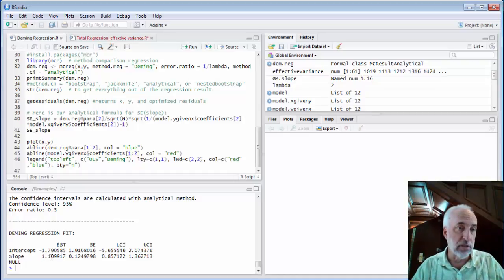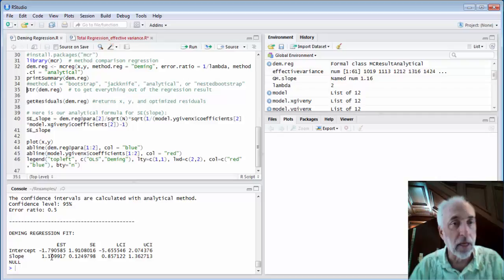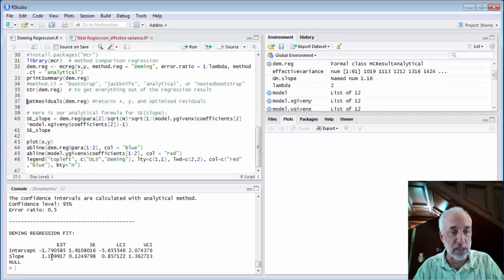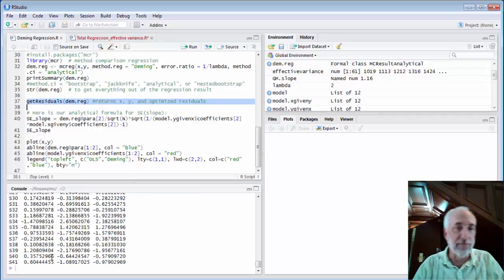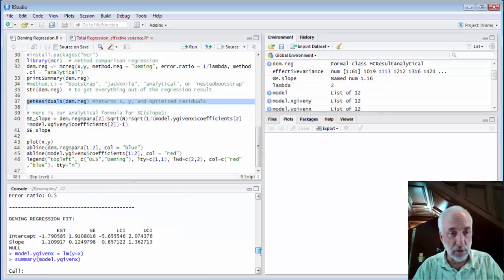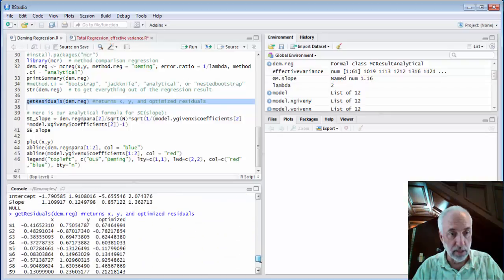There's a few functions. str dumps out a string of all the basic output results, but there's a number of functions. For example, there's the get residuals function. If I run that function, it gives me a table of 3 residuals: the x residual, the y residual, and the optimized residual, the Deming residual. And we talked about that in the last lecture, that there are going to be 3 different residuals that you can get.